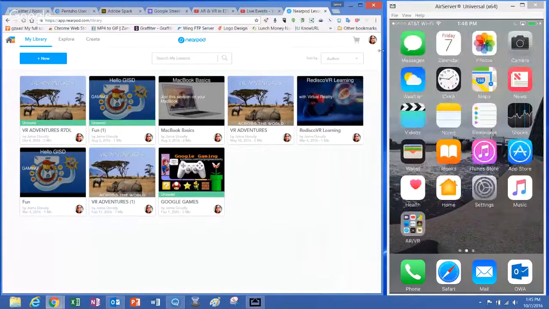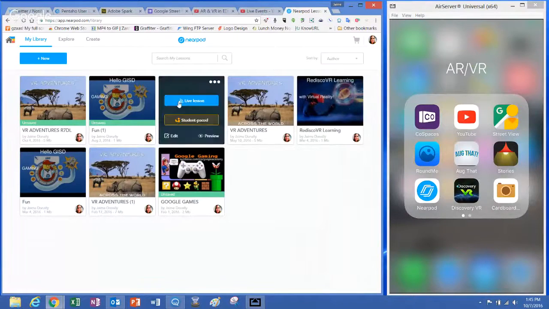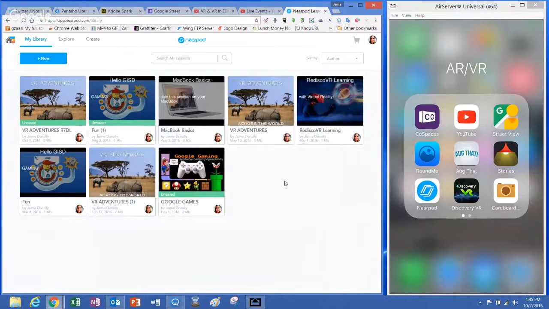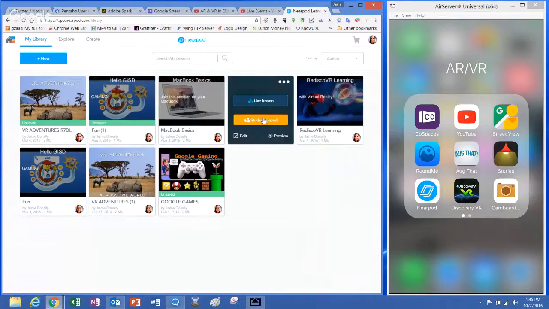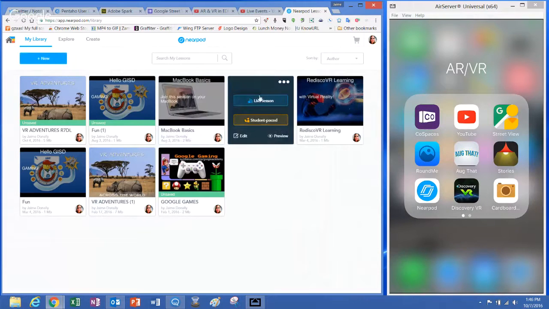Over here, you can see some of the apps that I'm using for virtual reality, augmented reality. And then on the left-hand side is the library in Nearpod. I'm just going to take one of these lessons that I created, which was really easy. All I had to do is create new, and I just pulled in a couple 360s, and I pulled in a couple different activities. So here I'm going to go to live lesson or student pace.